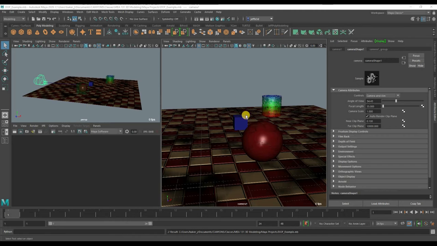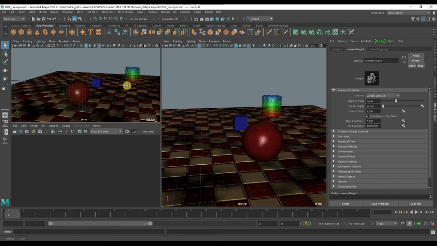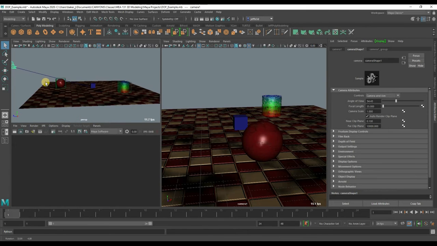So I've got our scene set up, and in this scene I have a camera that I've already pre-positioned to take advantage of this. And you can see here that I have three objects that are at different distances from my camera. The sphere is in front of, the cylinder is behind, and here's my cube, which I'm focused on. This is what my camera is seeing, is focusing on right here, this blue cube.